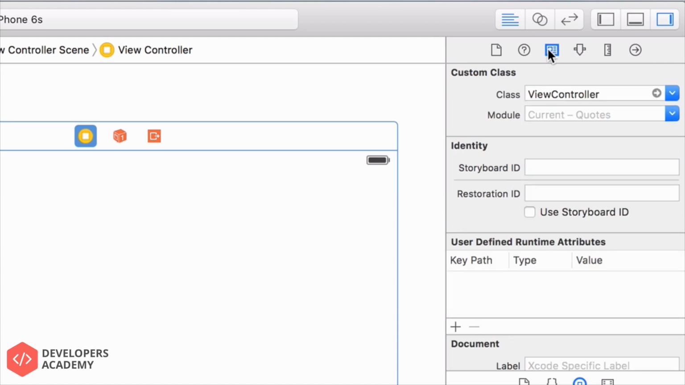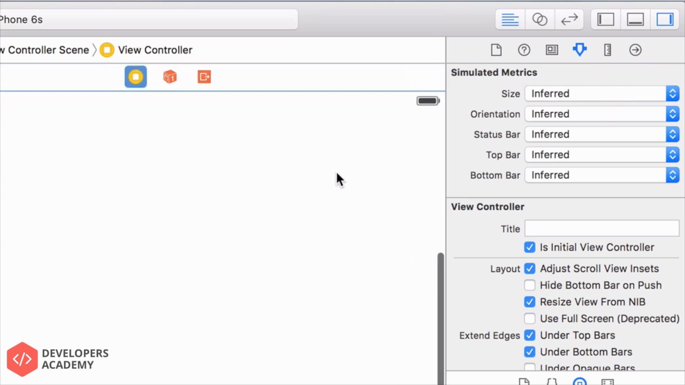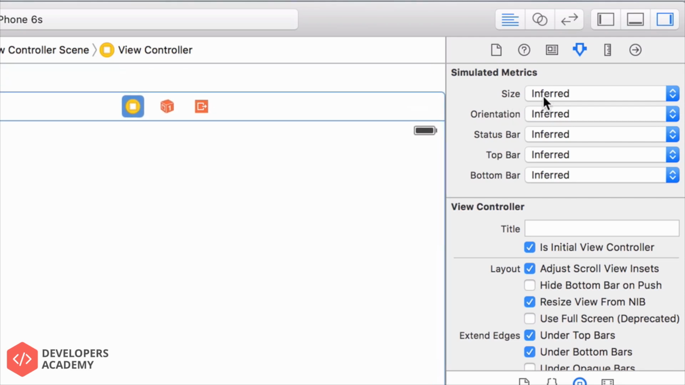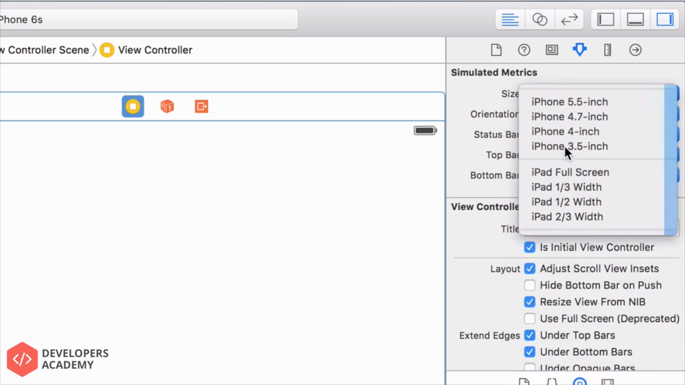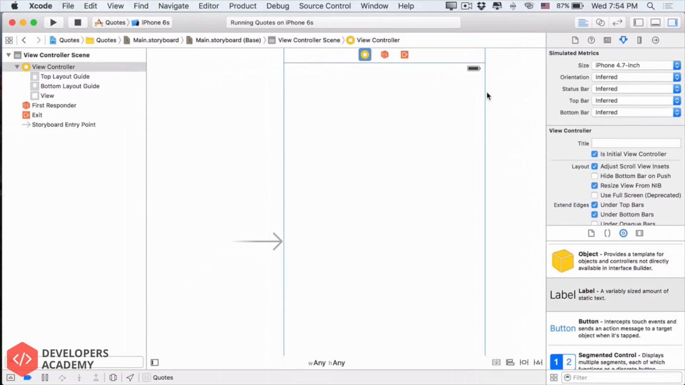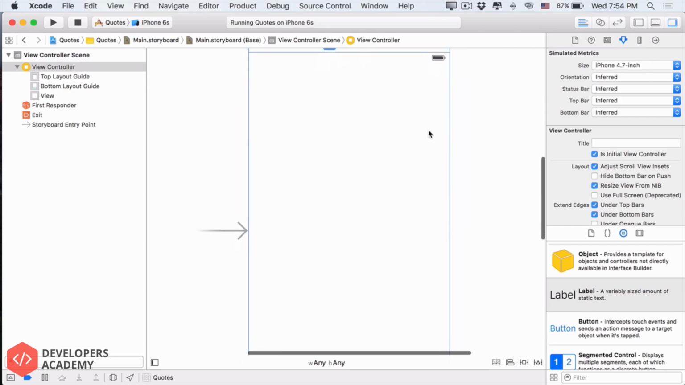If you select the fourth tab here, you have something we call an attribute inspector. This attribute inspector will allow us to change the size of this screen, of this scene. So I want to change the size into an iPhone 4.7. It means that it is an iPhone 6 or 6S, alright? So now we have the thing.